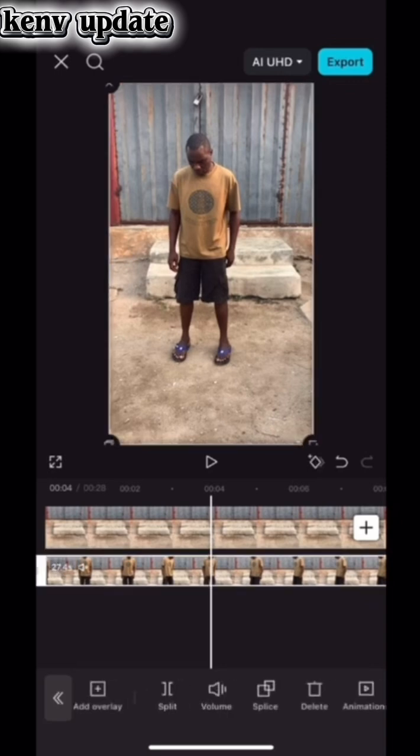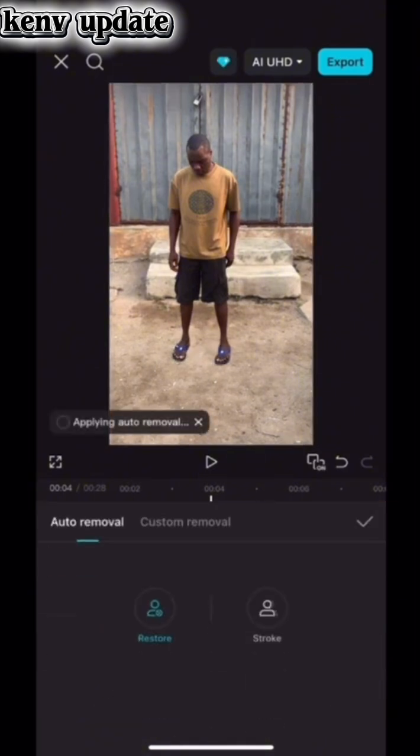Okay, click on it and locate remove BG. Look for remove BG, guys. Click on remove BG, auto removal. Then you allow it to remove completely. As you can see, that is applying.